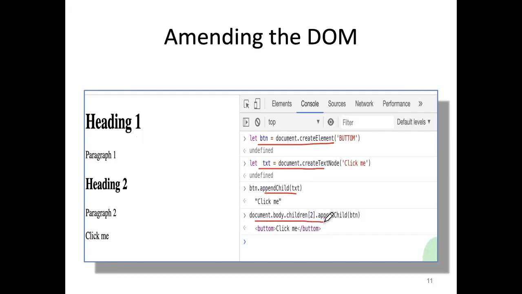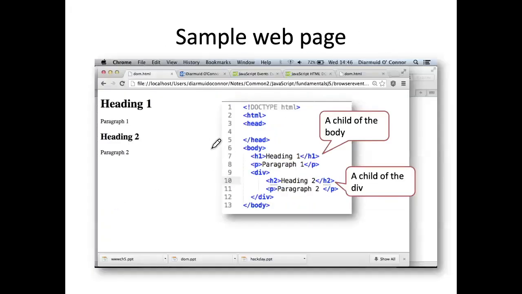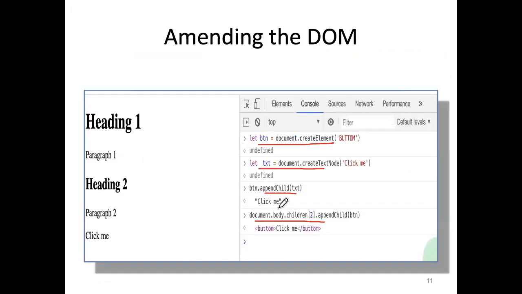And what this line of code is doing, as you can hopefully try and work out, is I'm going document.body. I'm taking the third child element, which is another way of navigating the DOM. Let's go back for one second. So the body's third child is going to be a div. Taking the third child, I'm appending to that child. In other words, I'm appending onto the div, not within the div, but essentially after the div.